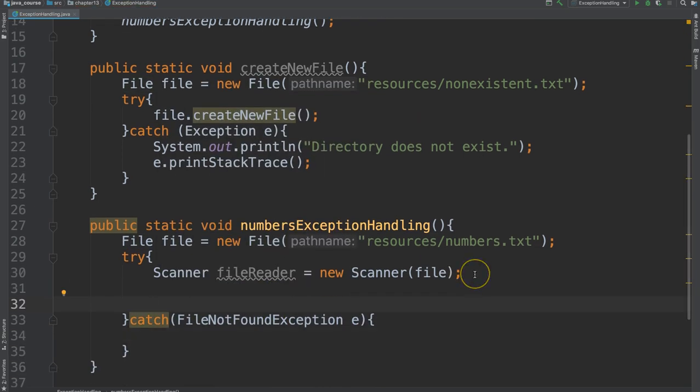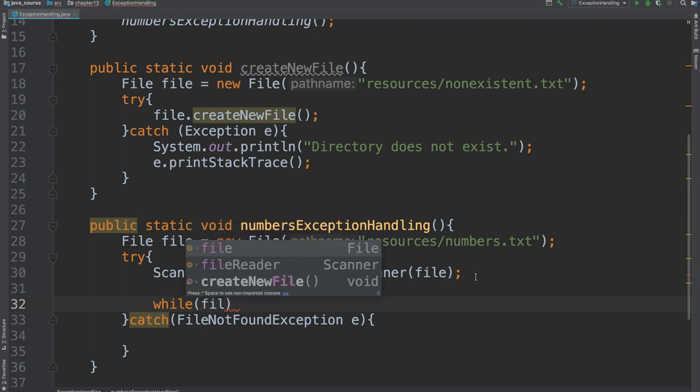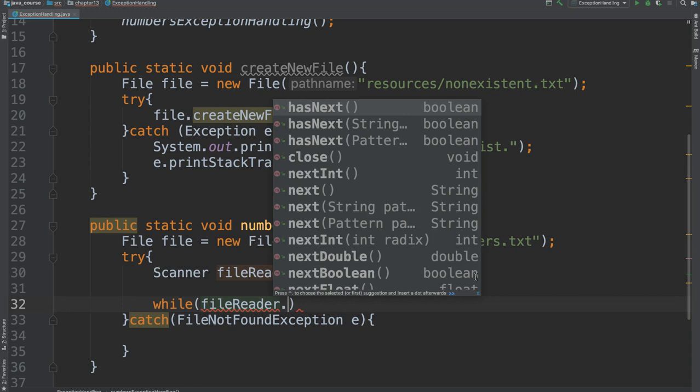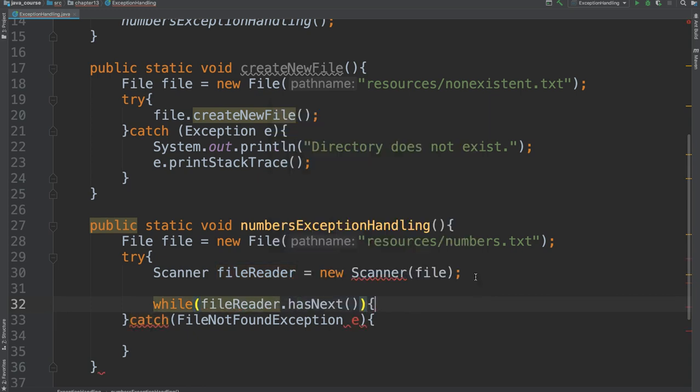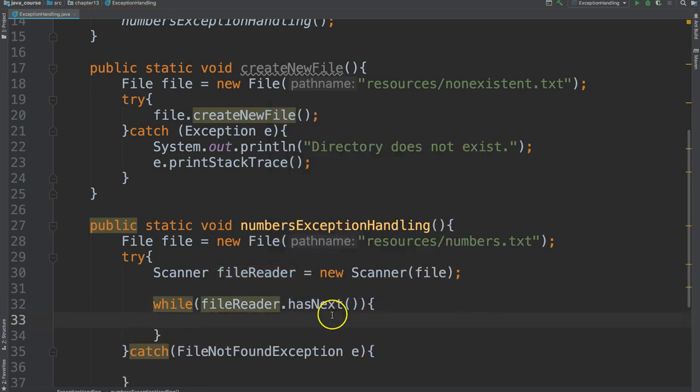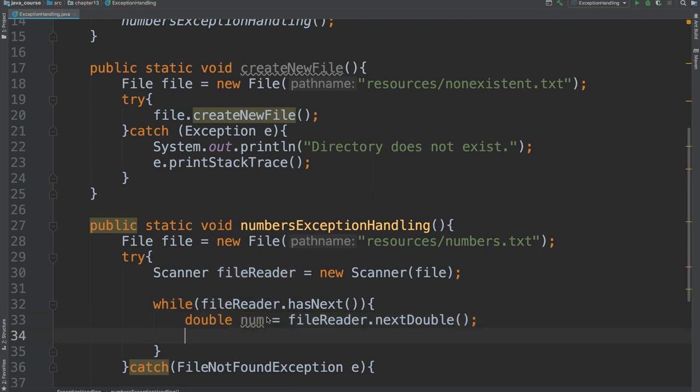Next, we want to read every line from the file. So we're going to use a while loop. And we're going to say while the file reader dot has next, and we saw this in the last chapter with iterators, read the number and then print that number to the console.